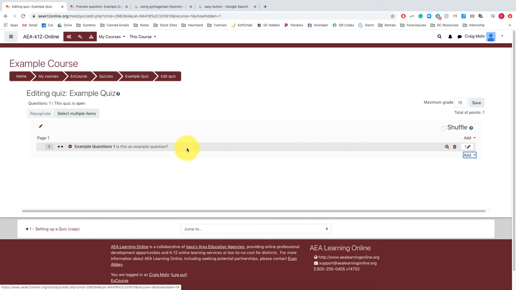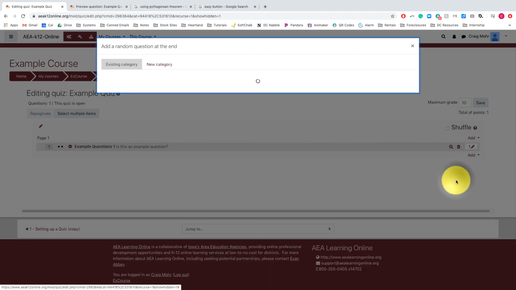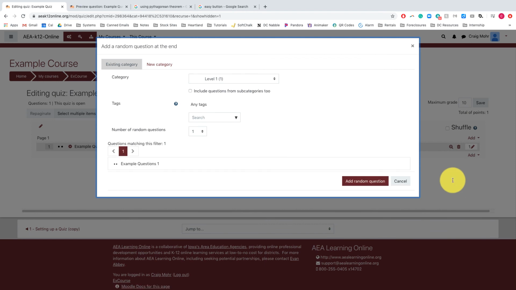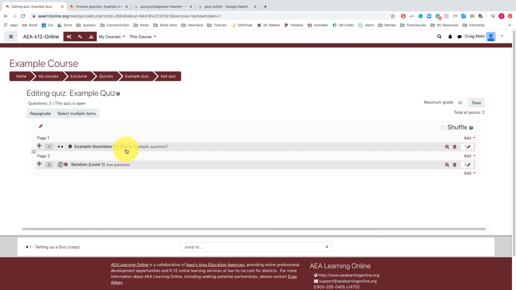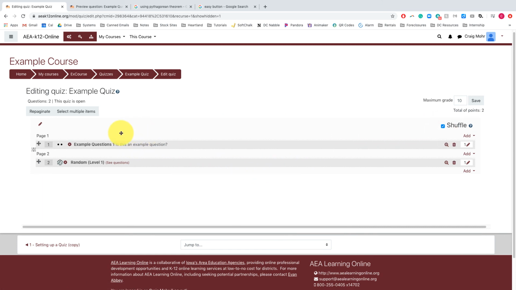So if I did this, and then I went and added a random question, and I added 1 random question, well, there's only 1 question here. So they'll see this question, then they'll see it again because there's no other questions that can be there. I usually throw shuffling on. You can move things around.